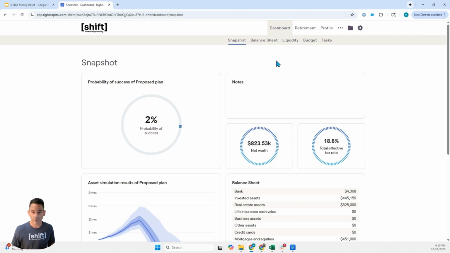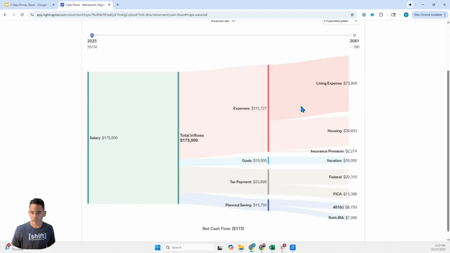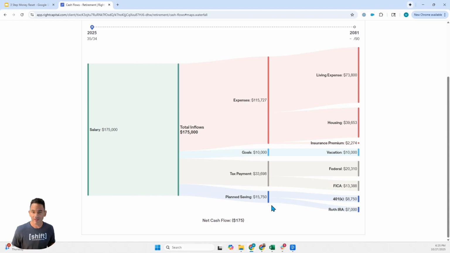let's say you have some debt to pay off. You can go to the retirement cash flows, and in order to pay down debt, all you have is living expenses and goals to not put your money toward. You can eliminate vacation, or take vacation down to $5,000 to free up $5,000 to pay off some debt.